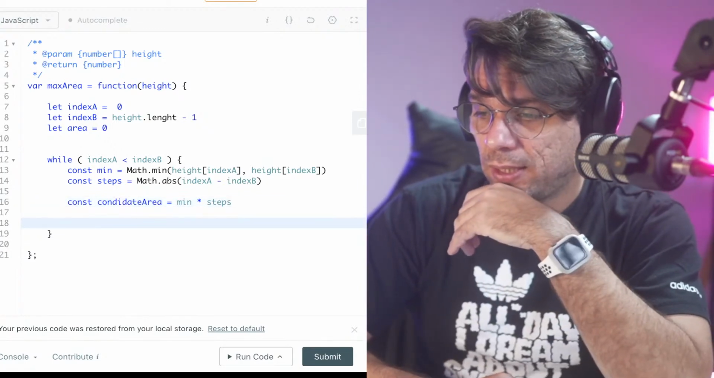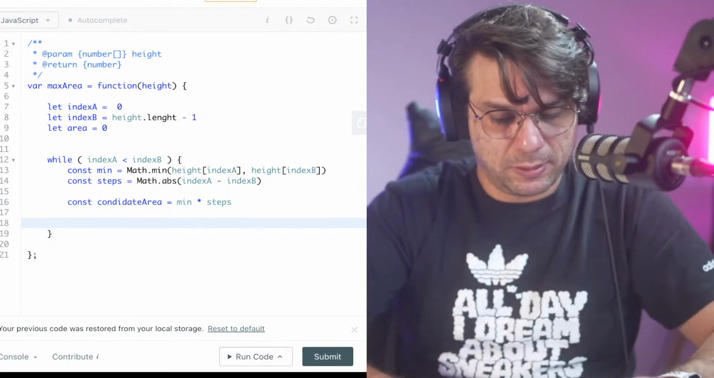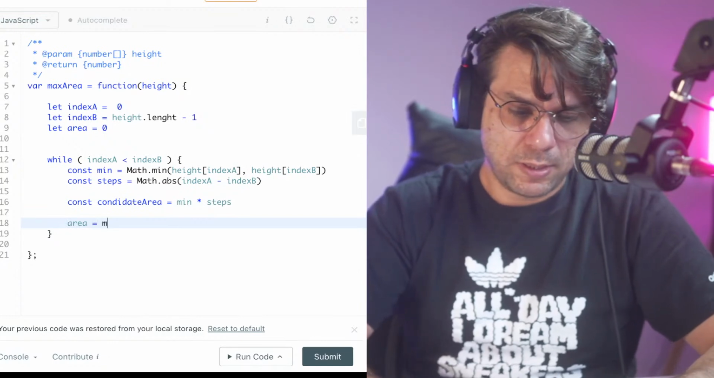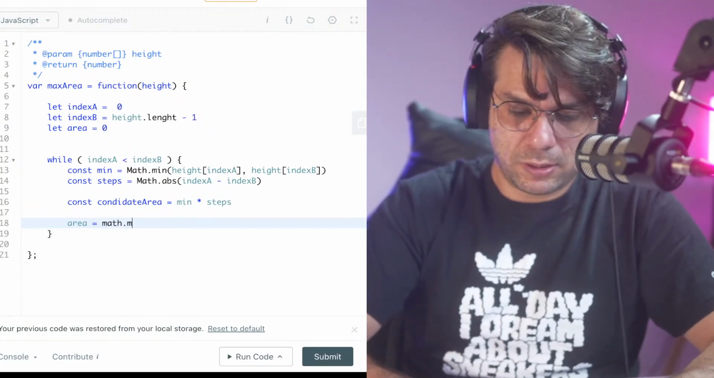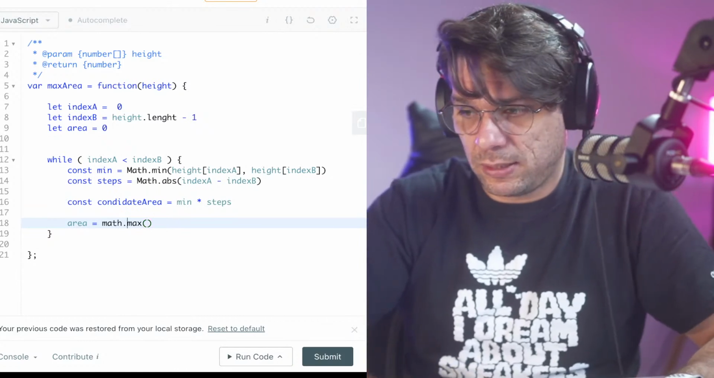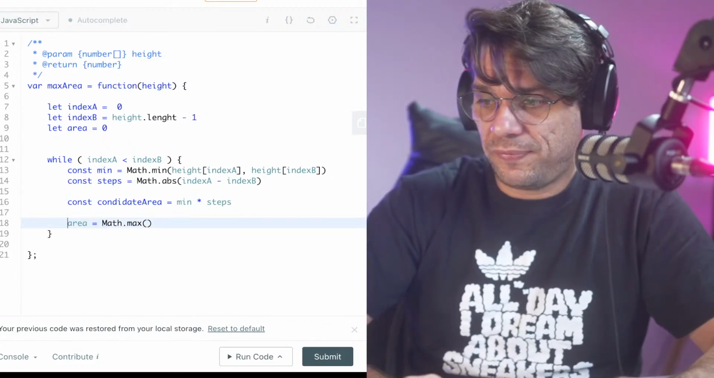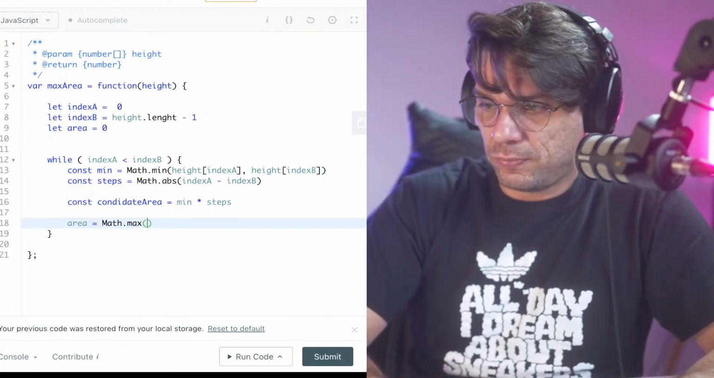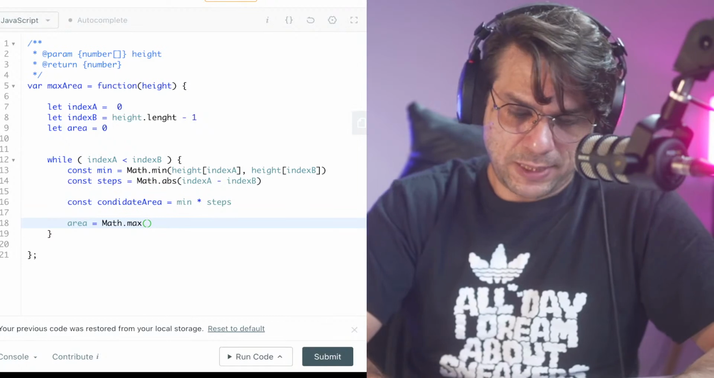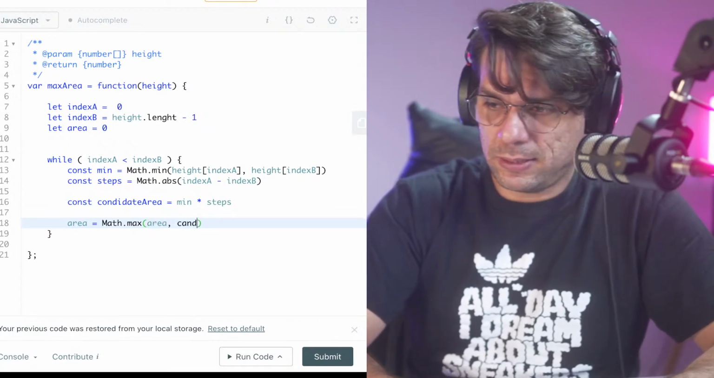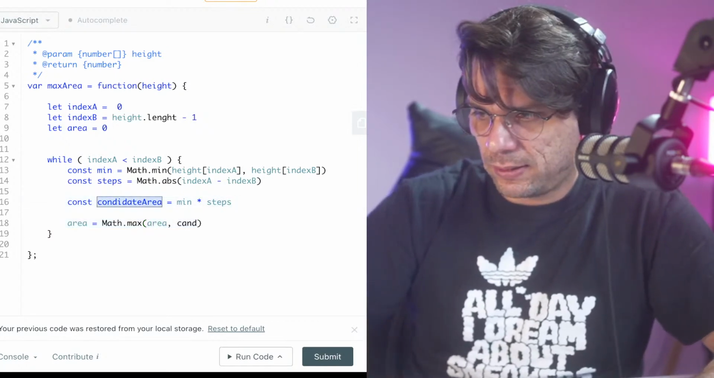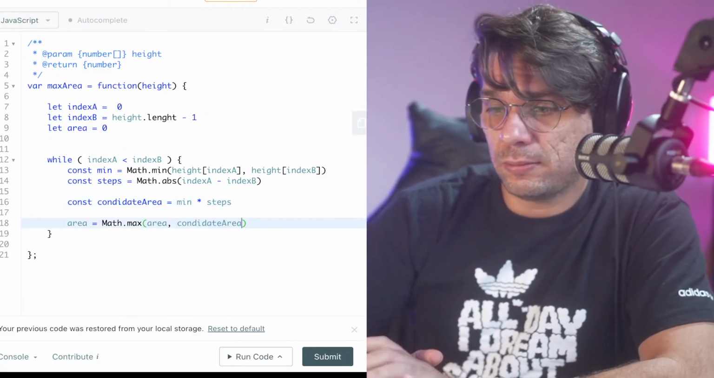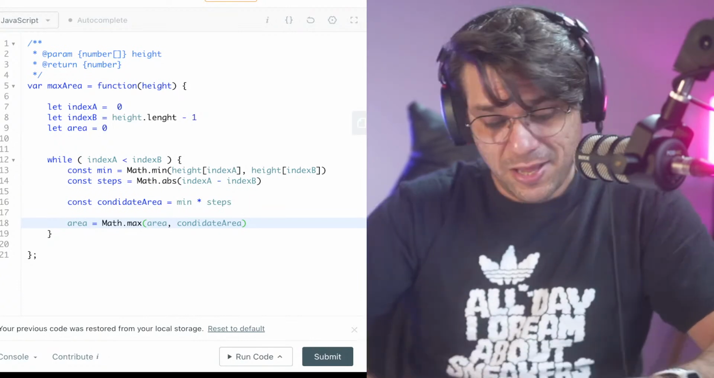And then what? We need to update our area. Area will receive who? Math.max, because we need to track the highest value. Math.max. What from who? From myself area and the candidate area. I'll copy and paste. Yeah, and then we need to calculate the, yeah, that's it, I guess.